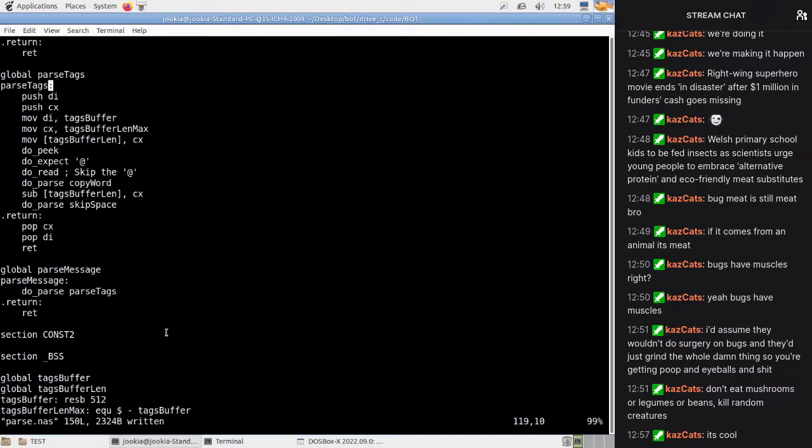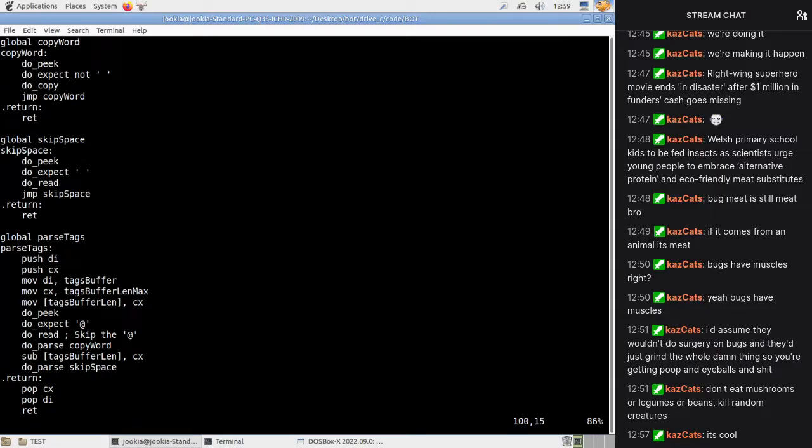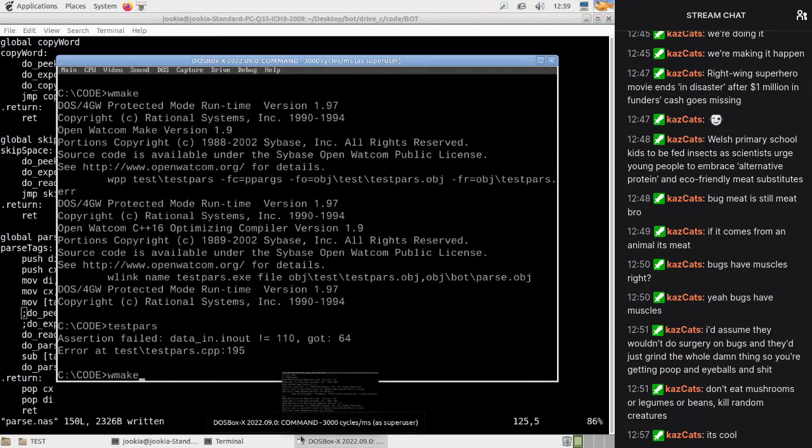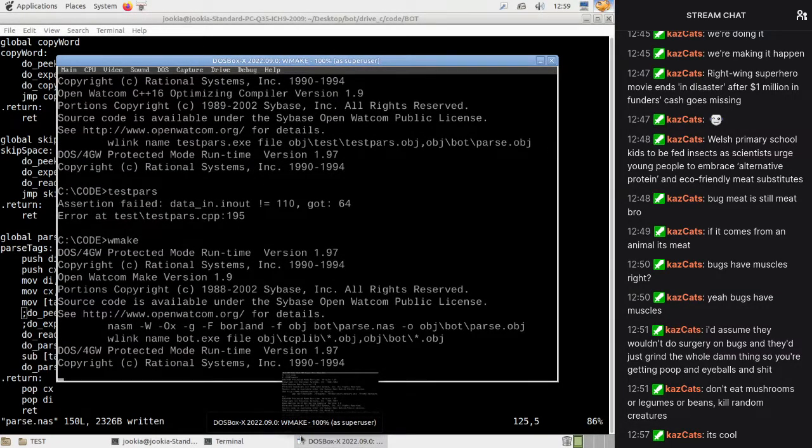So we set up the tags buffer, we peek, and then we expect at. So is it failing at the do expect? What if we just comment these out and just always consume the first character?